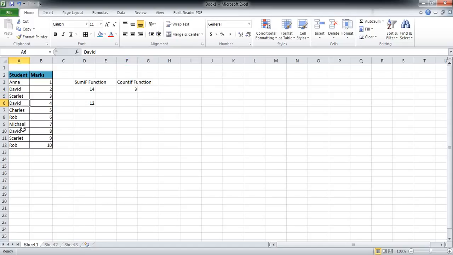David appears thrice. Now we can again test our hypothesis by using a different name. So let's use Scarlett. It gives me 2 as an answer. This tells me that Scarlett appears twice in this table, which can be confirmed by looking at this table. It appears in cell A5 and A11.